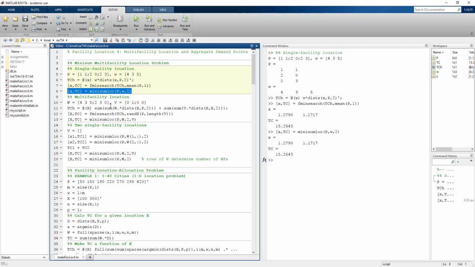To turn this into a multi-facility location problem, we can basically take the W vector before and then add a second row to the vector. So this is the original row, and now we're going to add a second row, and that second row represents the interactions of the second new facility that we'll be locating with the 3 existing facilities. And then the other thing we need to do is add a matrix that we'll call V, and that represents the interactions between the new facilities.